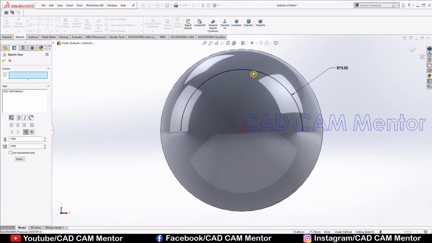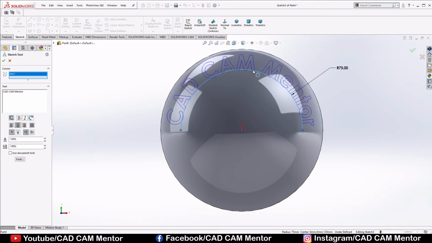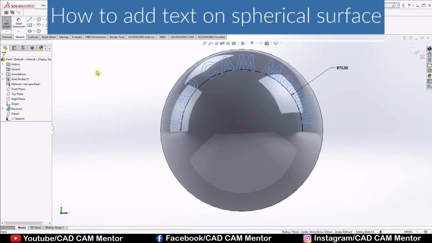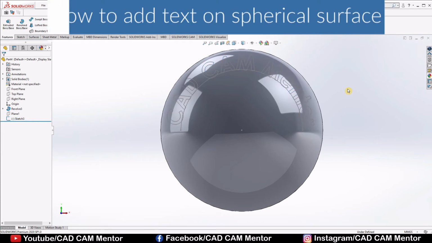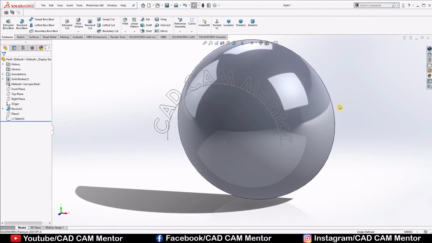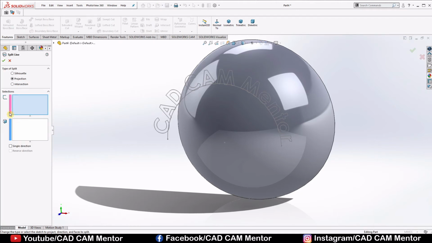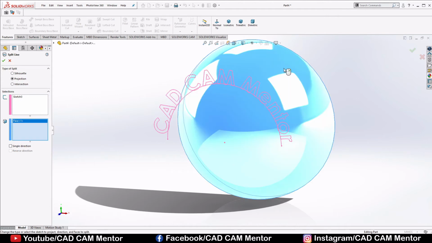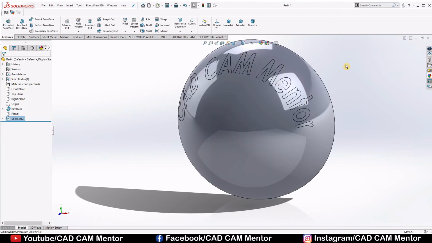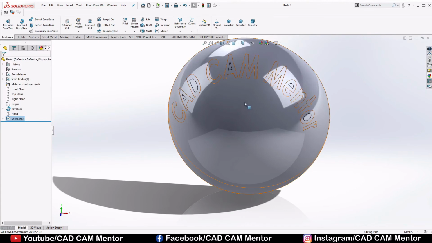Now we'll select this arc as a reference curve. Now click OK. Exit the sketch. Now go to the curves, select split line. Here in the sketch to project, select the text and now select the spherical surface and click OK. You can see the text is applied on the sphere.